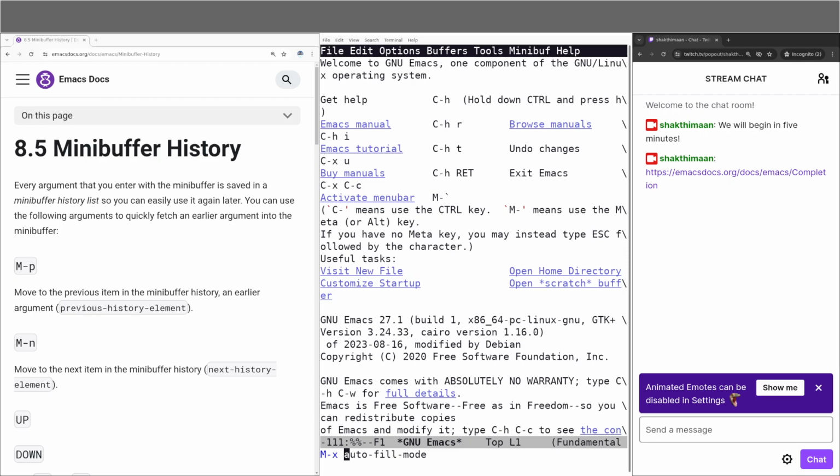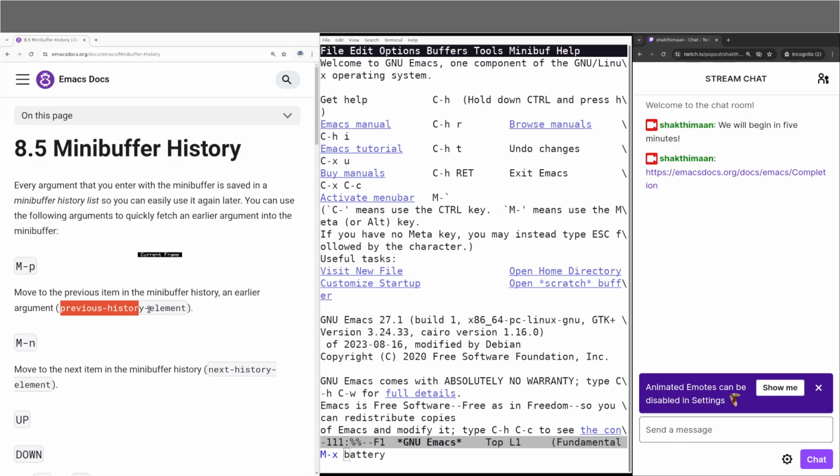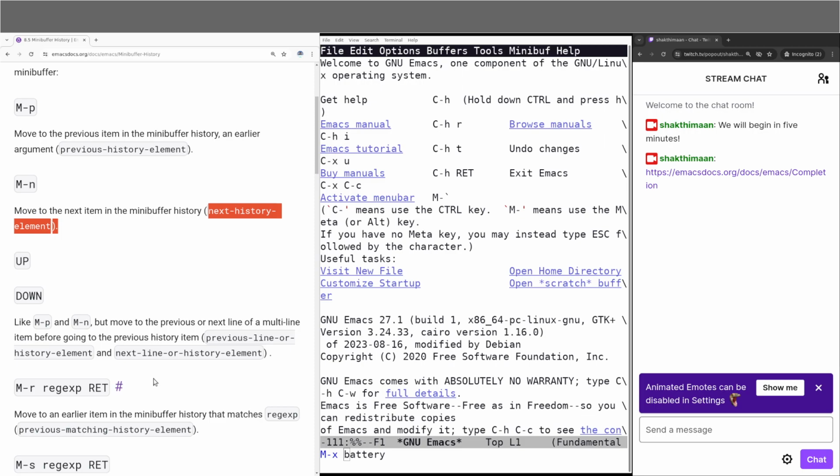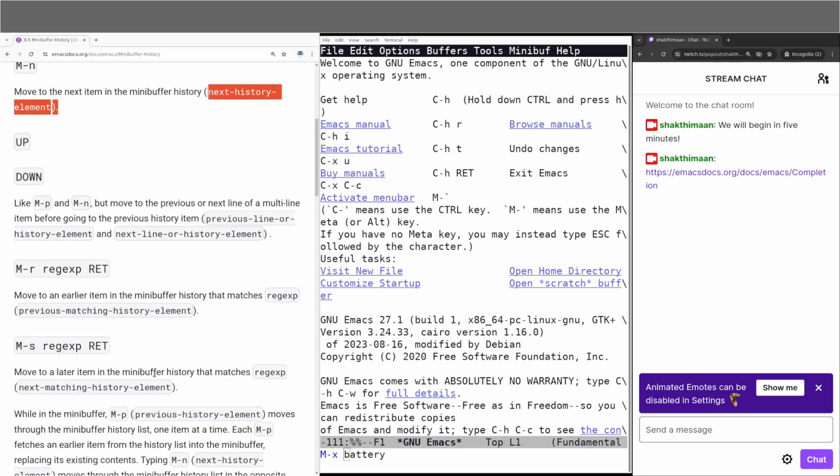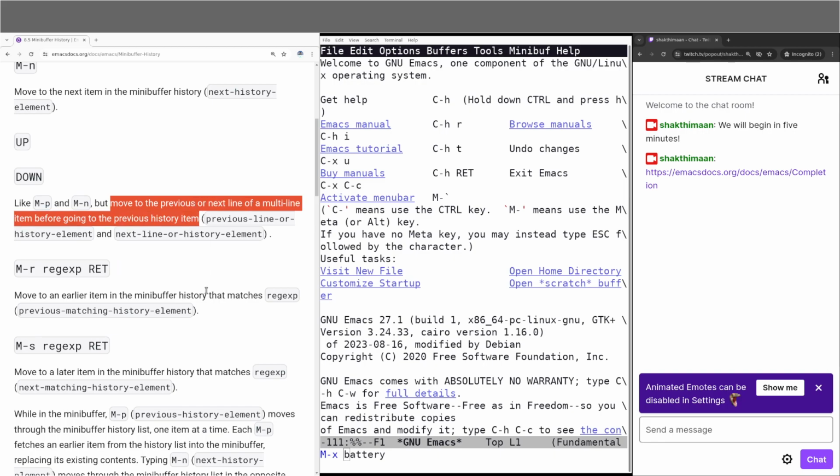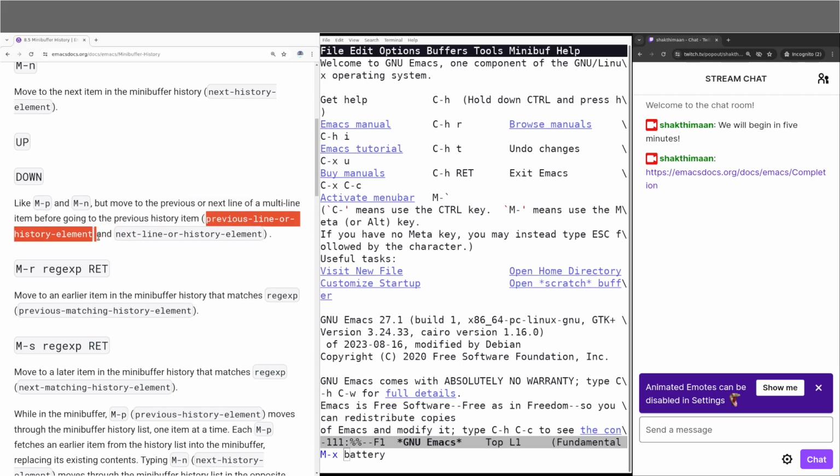Okay, so you can do Alt P, Alt N, to go back and forth in the history list. This is the previous history element and the next history element, because you can use the up and down arrows if you want to move to the previous or next line of a multi-line item before going to the previous history item. So these are respectively previous line or next line of a history element.